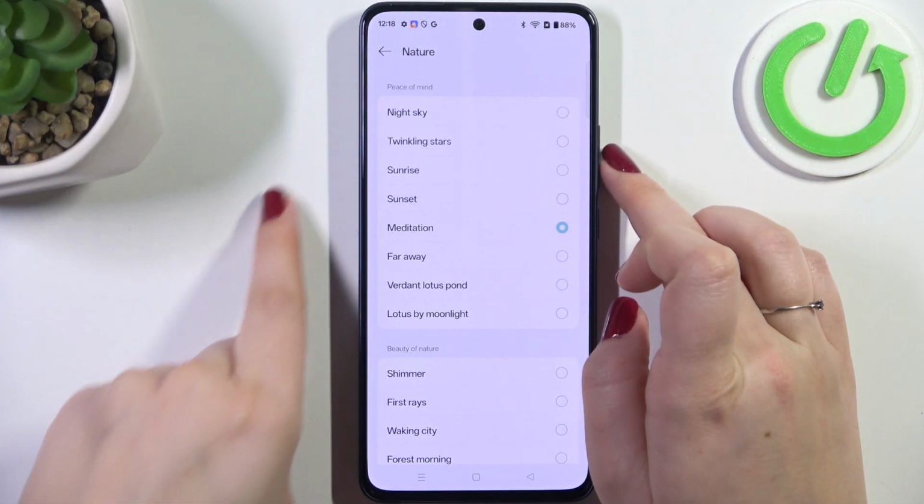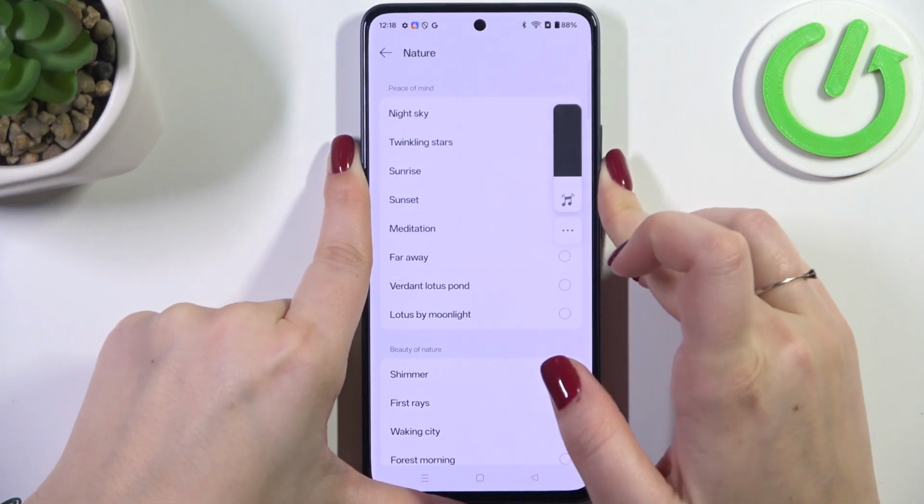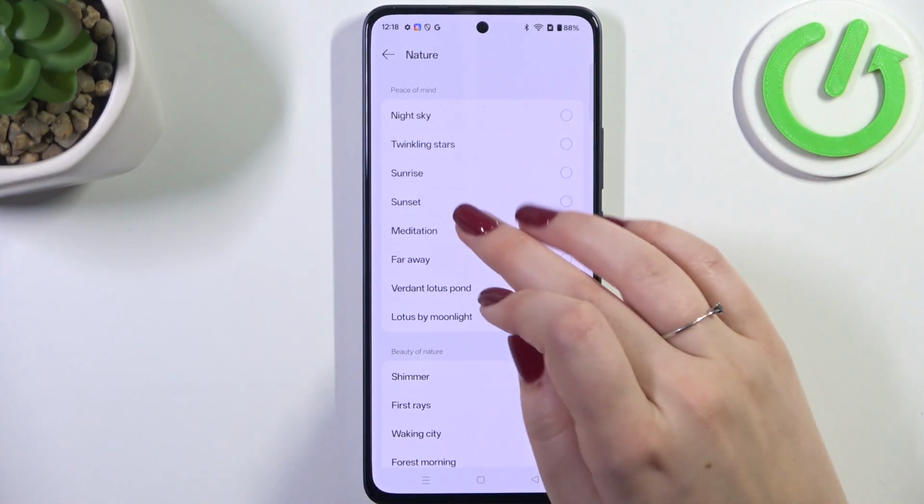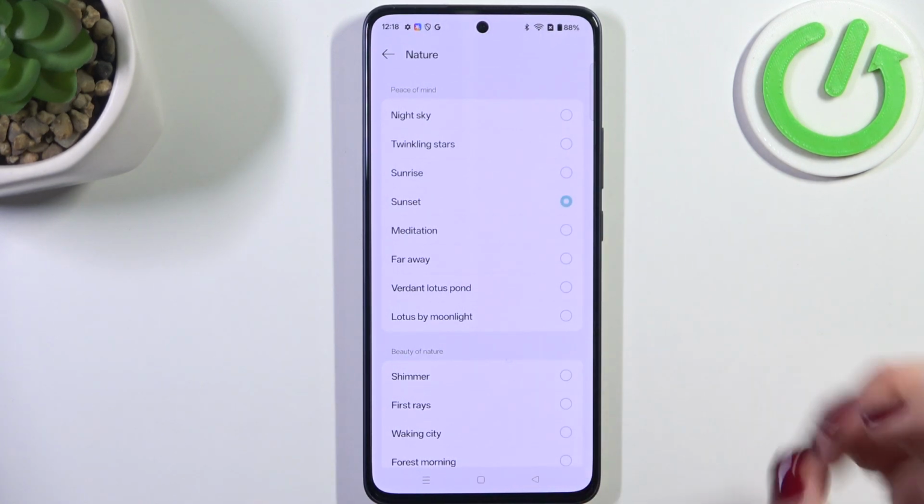So meditation, let me volume it down, definitely. So basically this is how it works. Just tap on the specific ringtone and listen whether you like it or not.